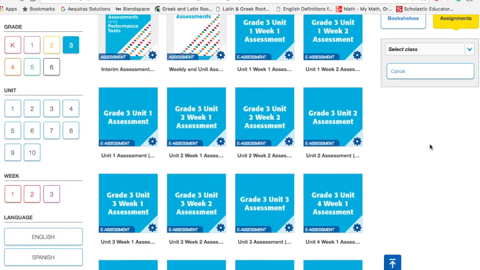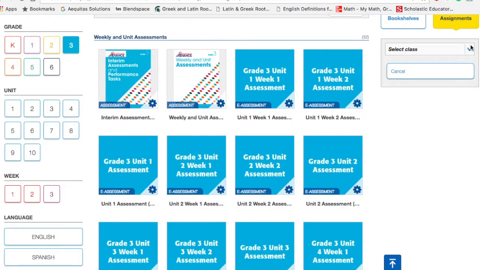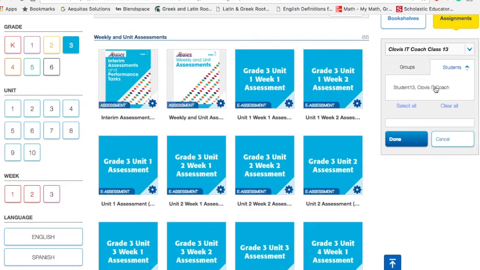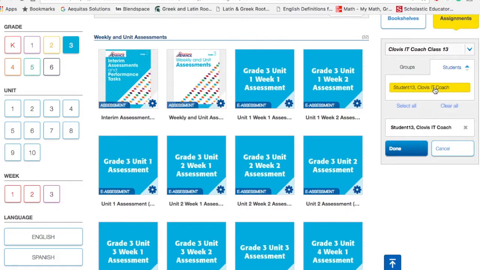I'm going to click specifically on how I want to locate students. I am a teaching coach, so I don't have an array of students or multiple classes. I have one class, I have one student, and it's me. This particular student is illuminated.